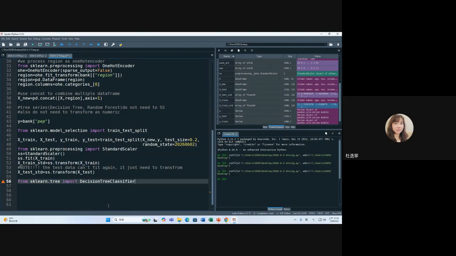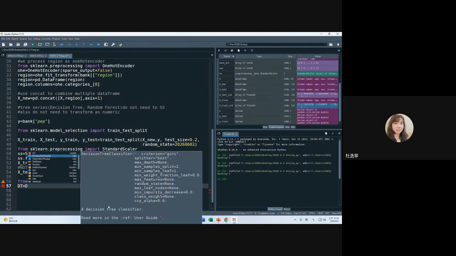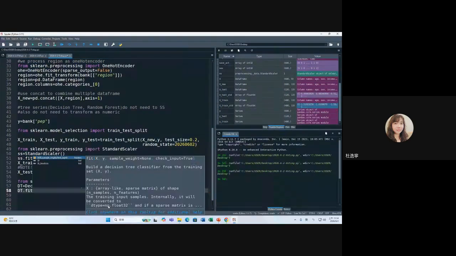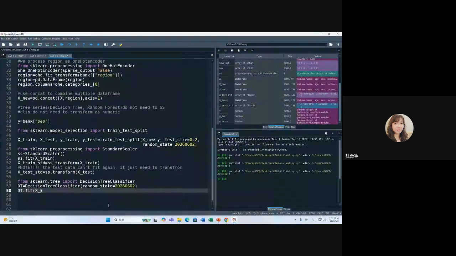Decision tree classifier. So it's a review 我们所有学过的 decision tree, decision tree classifier. And the random state here, we provide as our date today, 2026-06-2. Okay, and DT will fit our X frame and Y frame.